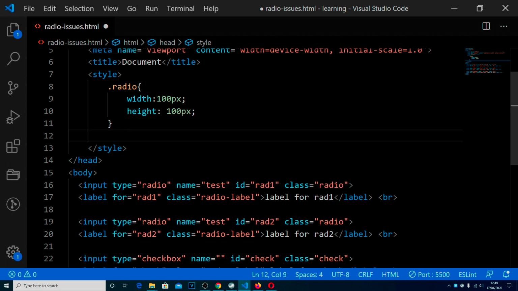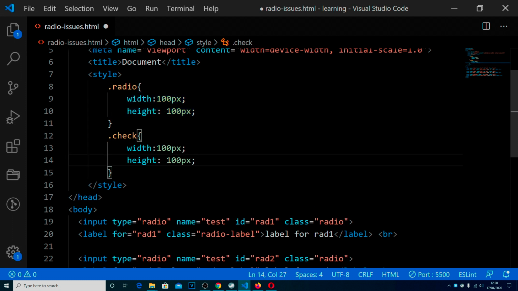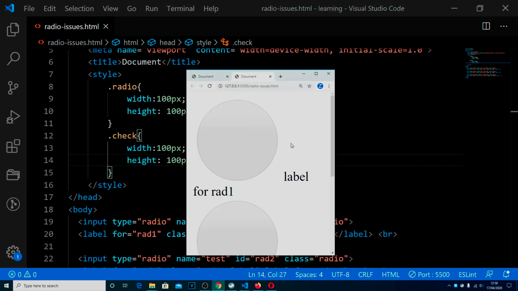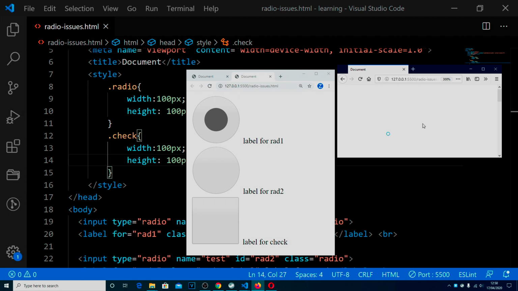Let's also do this for check. It's a class of check, so dot check, and let's just use the same values. We'll save that, and let's go back up and see what happens. Well, looks like I need to zoom back out in this one, so let's take it down to, there you go, 175, and we have big ones. I don't want to show off, but, you know, there we go. And then let's have a look in Firefox. Okay, let's zoom back out. Was it 175?